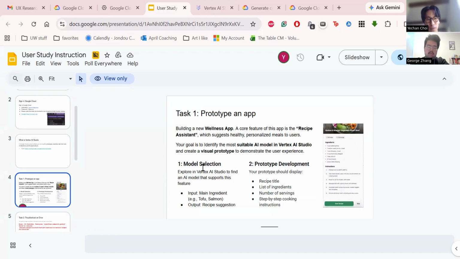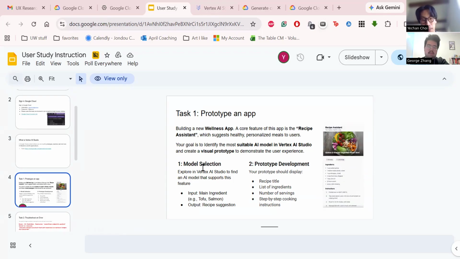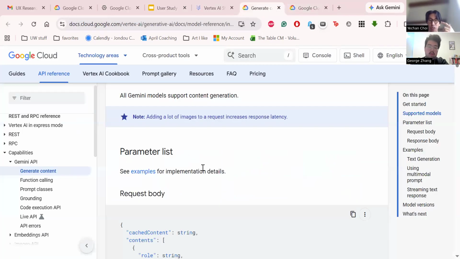Wait, when you say you want me to find an AI model, is this like ChatGPT 5.0, 4.5, 3.0? Is that the kind of model you're talking about? Not exactly, but if you want to use that to figure out how to approach the issue, that's also completely okay.